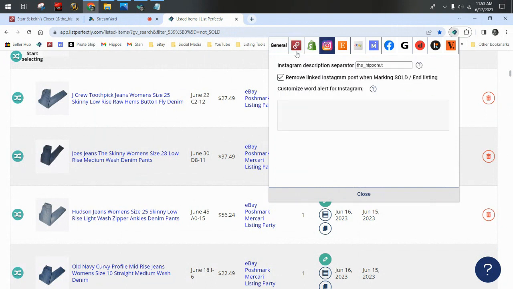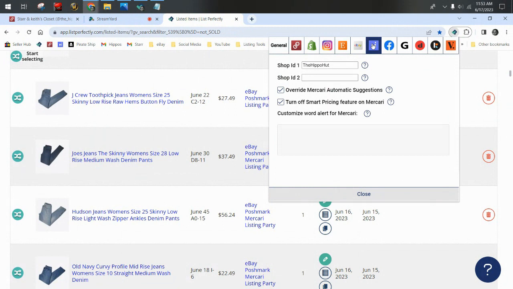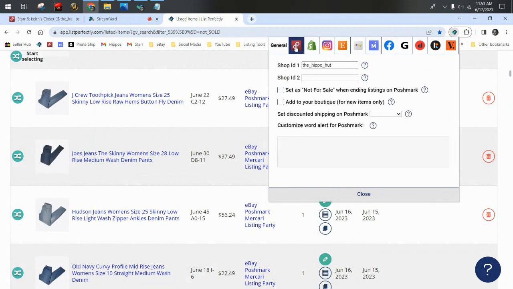And then there will be other options depending on the platform. And you can set these up to be as individualized as you are. If you ever have any questions about a feature or a setting and you want to know what it does, simply click on the question mark next to the feature in question.